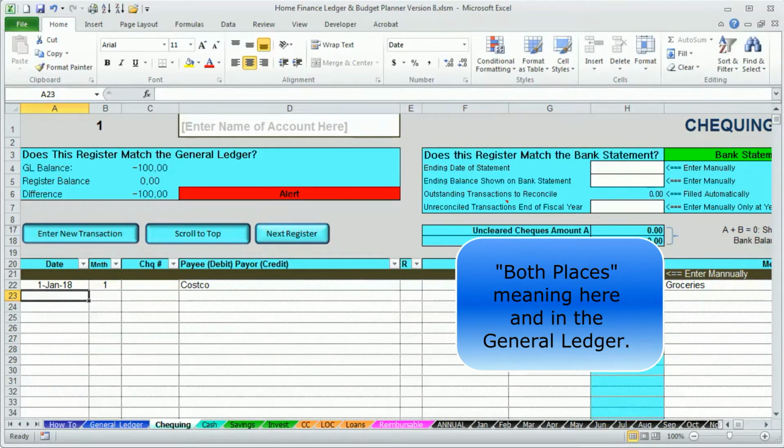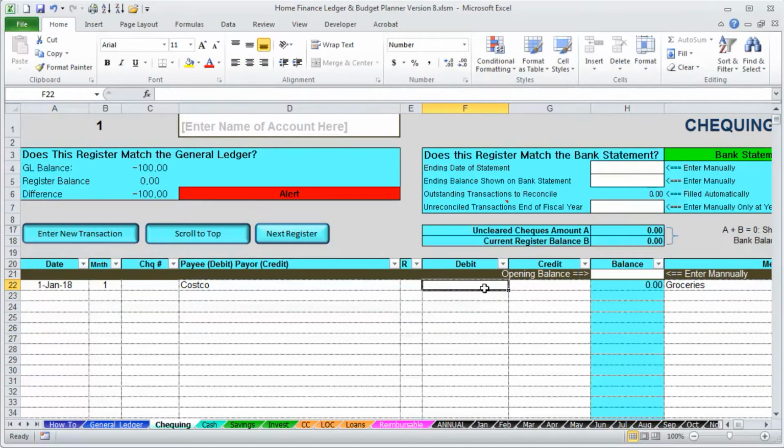If we enter that $100 now in Costco, and I just pre-entered it already just to save time, and we put that $100 in here, now you'll get a green message that says both registers are balanced.